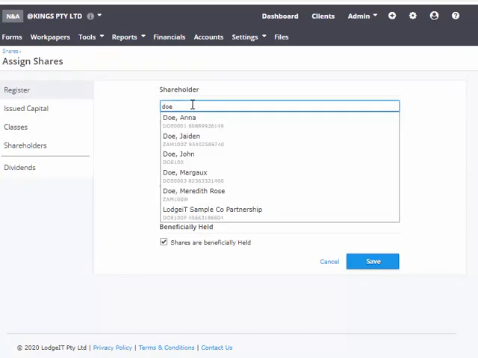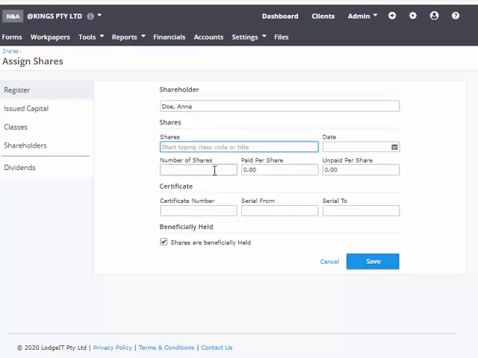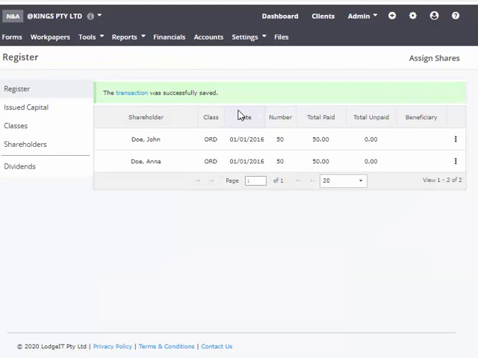So we'll choose Anna Doe, and we have our ordinary shares. Now you'll notice that there's only 50 available to issue out. We leave the date as is at the issue date, and we share the balance. So this will be certificate 2 and 51 to 100. So what we now have is our 2 shareholders, and we've issued the shares to our shareholders.